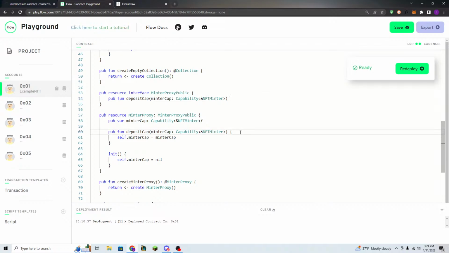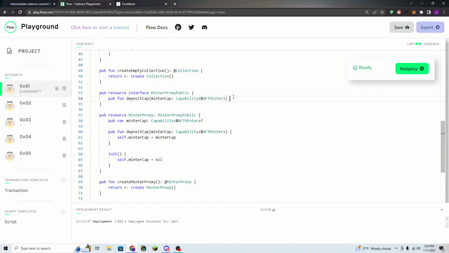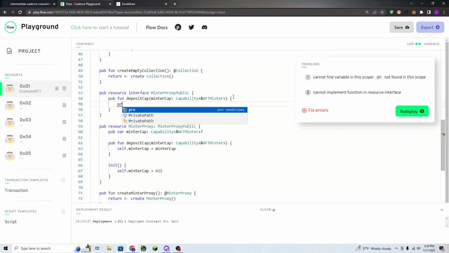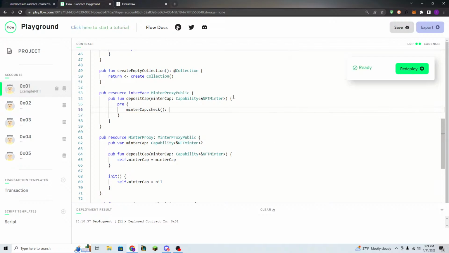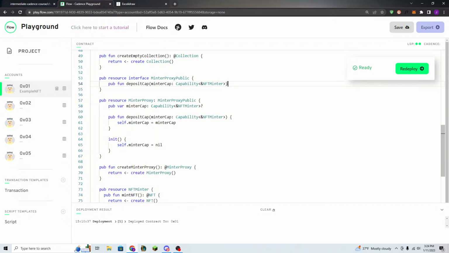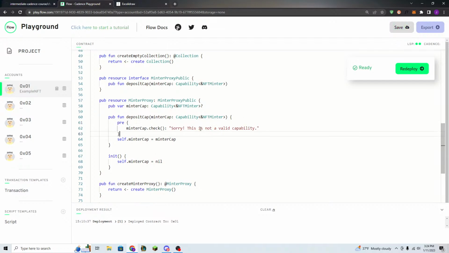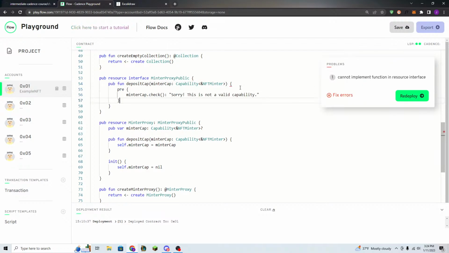So you could do that in two places. You could check that here, but with these kind of checks, I just like to put them in the interface. So I'll put them in the interface and say, as a precondition, we're gonna say minter cap.check, and if that is false, say, sorry, this is not a valid capability. Now, just note that this is the exact same thing as doing this, right? Same exact thing, but I think it's a little cleaner if we just put it in the interface. To be honest with you, I couldn't provide a reason why you would do either or. It's just whatever you want.